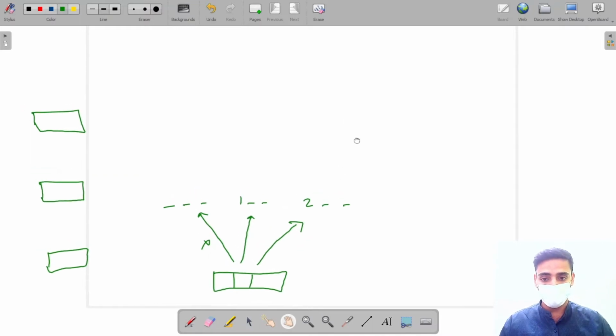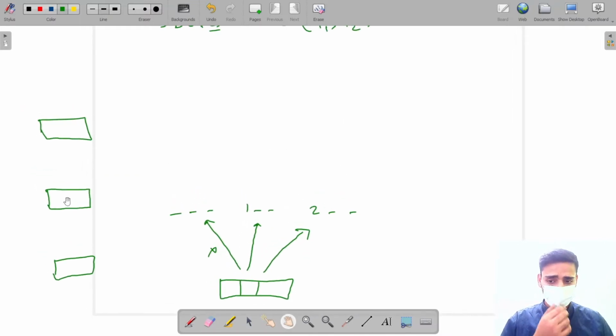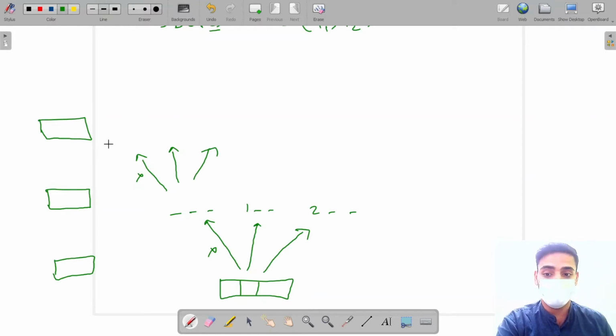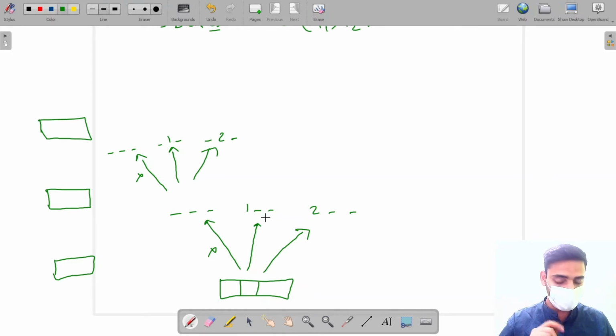Now it is the turn for the second box. It again has 3 options. Either it won't take any of the items, or it can take the first item, or it can take the second item. So again we have 3 outputs for this. If it doesn't take anything, it will be all dash. If it takes the first one, it will be dash 1 dash. If it takes the second one, it will be dash 2 dash. So this is it.